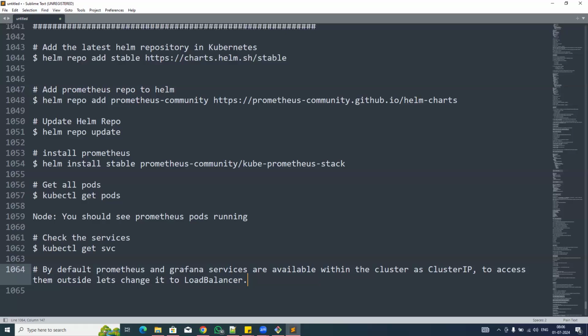So for Prometheus, some pods will be created. For Grafana, some pods will be created. Those pods will be exposed by using cluster IP service. Cluster IP service nothing but within the cluster only we can access, outside the cluster we cannot access that. Cluster IP means within the cluster only we can access, outside the cluster we cannot access.